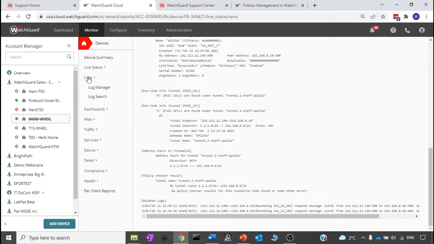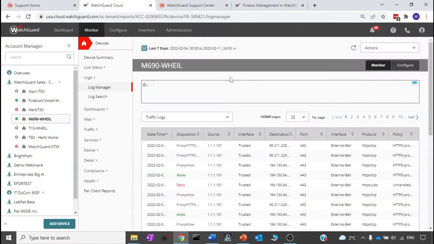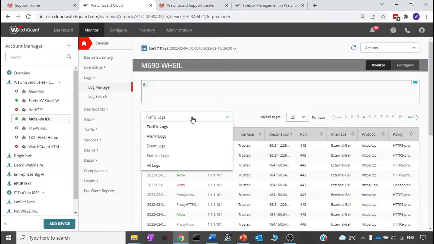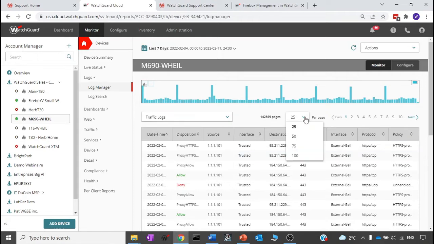Also, the logs, so here you have the log manager. We can see the information in more detail. This is for the last 7 days, as you can see at the top in here. You can see the traffic logs, the alarms, the events. You can filter them accordingly. You can see 25 by default. You can see more if you need to.